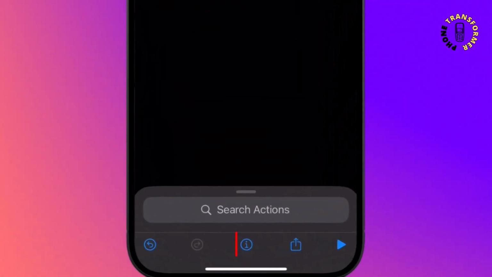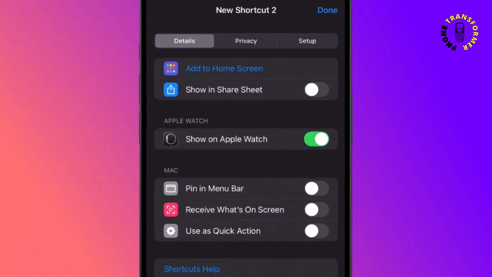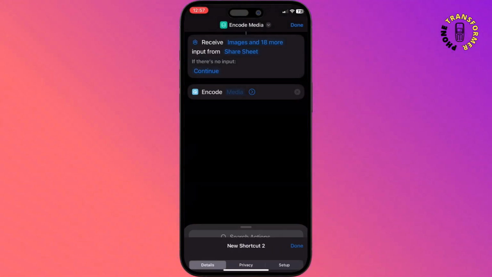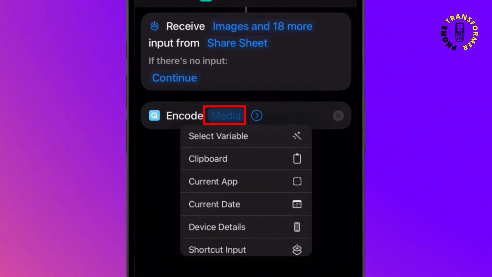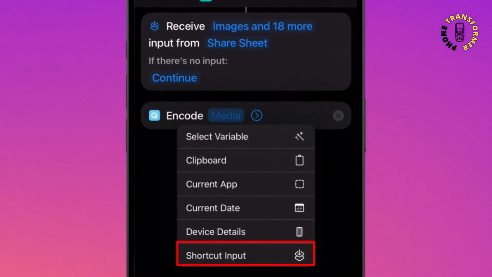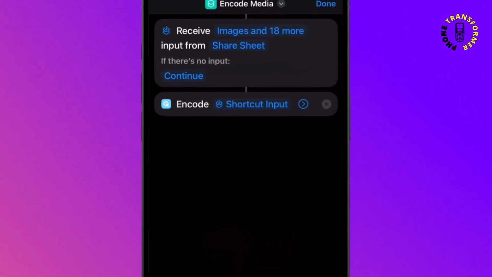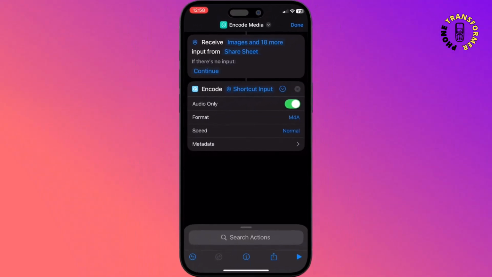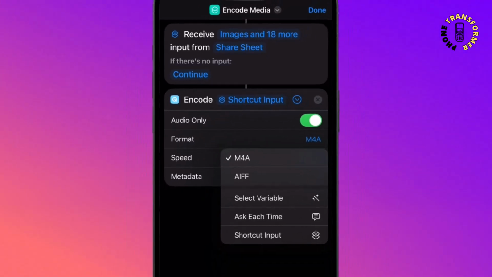Next, tap the Info button at the bottom and enable Show in Share Sheet. Then tap Done. After that, tap Media and change it to Shortcut Input. Now tap the arrow next to it. Turn on audio only. You can also choose your preferred audio format such as M4A.